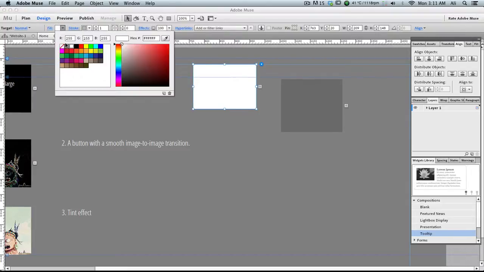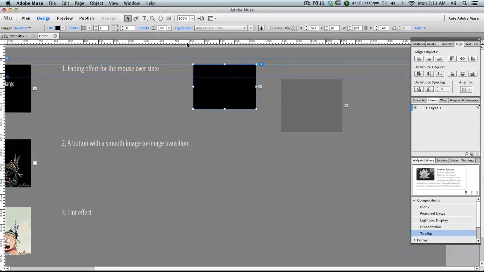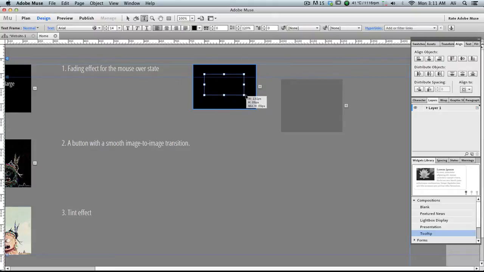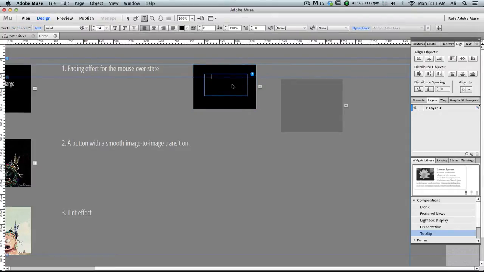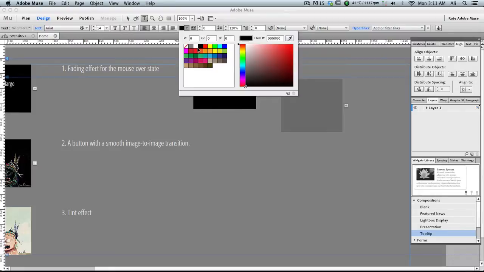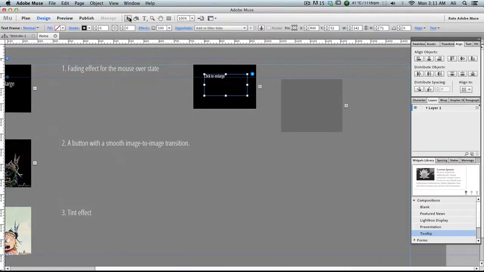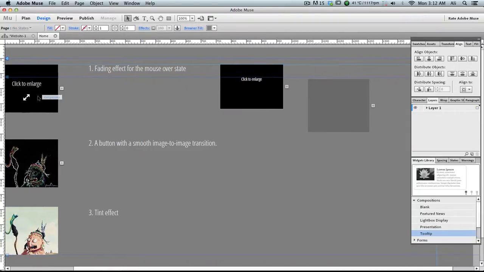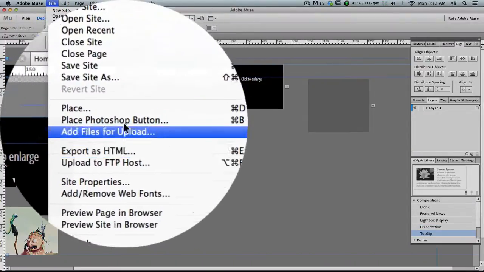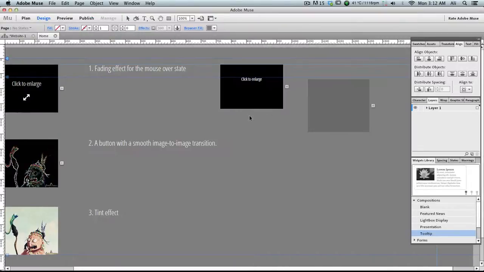So let's make it black and go to text, import some text, like click to enlarge, and change the color, change the font also. Okay, let's center the text, and well, now let's import the icon we have here. Place. This is the icon already made.